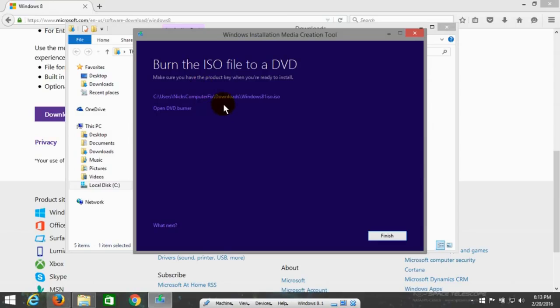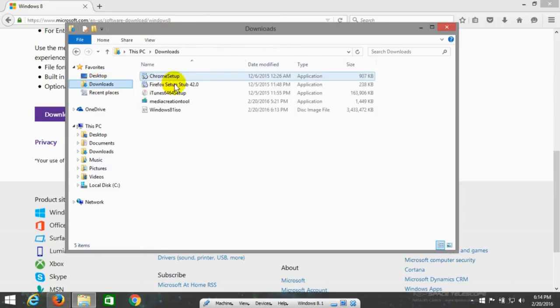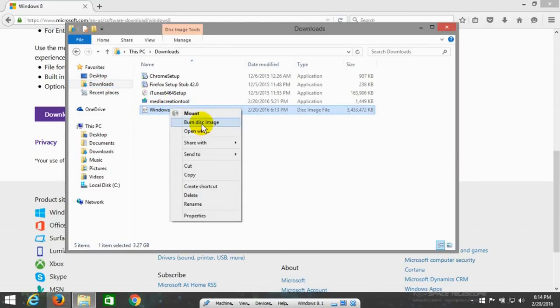Burn the ISO file to a DVD, shows you the location of the ISO, allows you to burn the DVD right this moment, or you can click finish and burn it later. And when you click finish, you can go to the folder that has the ISO in it. In my case, it was in the download folder, and you can right click on that ISO. And when you do, you get options, and one of the options is to burn disk image, and be sure to have a DVD in your DVD burner before you click on burn disk image.